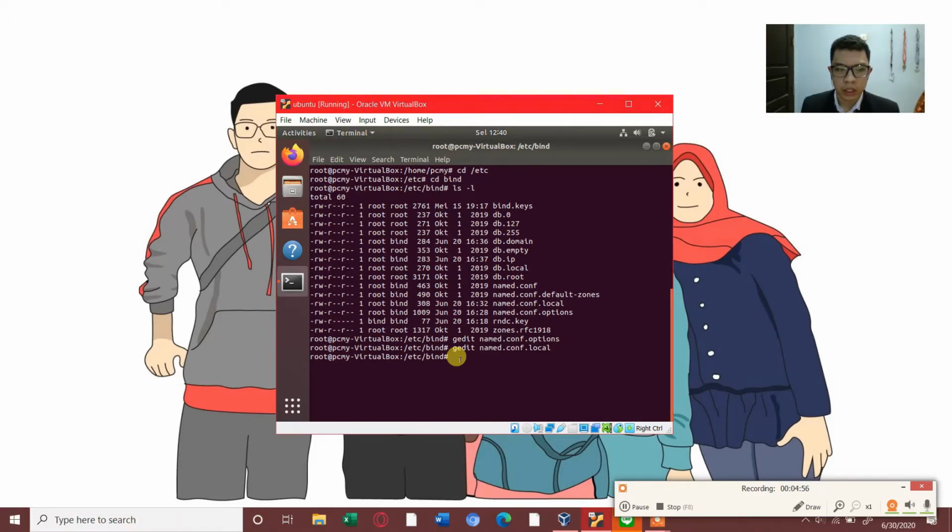By default, there is no db.domain and db.ip yet. So we will create db.domain and db.ip. Use db.127 and db.local.